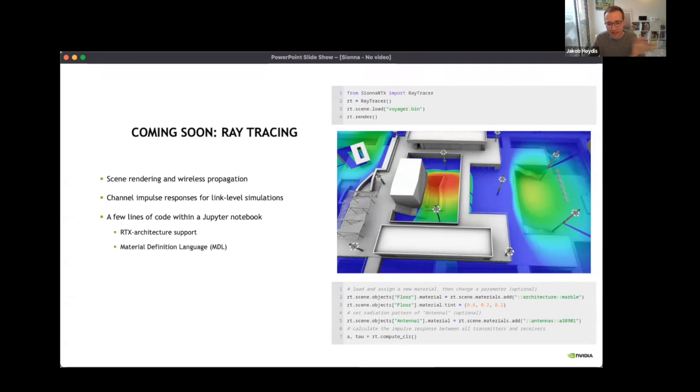Sionna RTX embraces NVIDIA's RTX architecture for hardware ray tracing. And this is also based on the material definition language, which is, I would say, the industry standard for defining and sharing physically based materials. So ultimately, Sionna embraces the compute, AI, and ray tracing cores for really fast simulations of 6G systems.